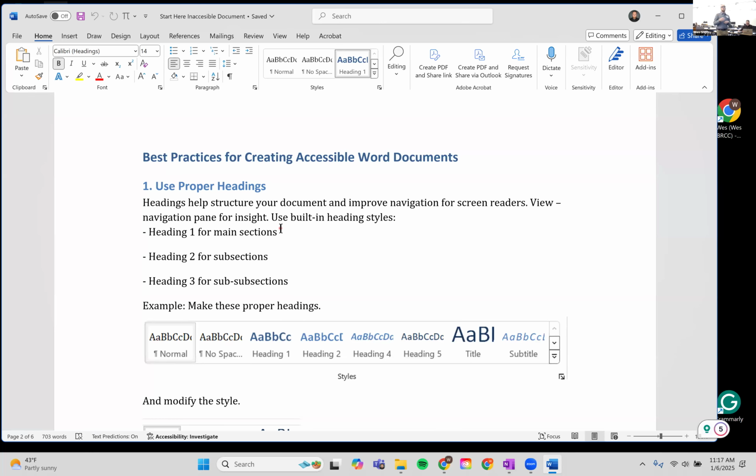So this is where you can bring up your document and work along with me, so you can get both the feeling of doing it, but also have a copy for you later. We're going to make some headings in this document. So under here, we're going to use proper headings.